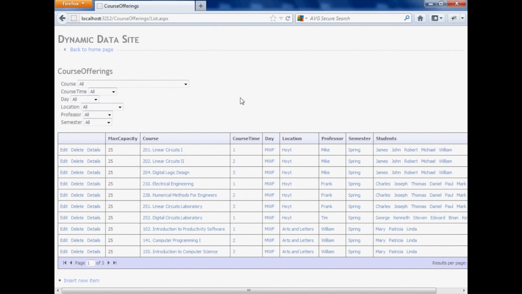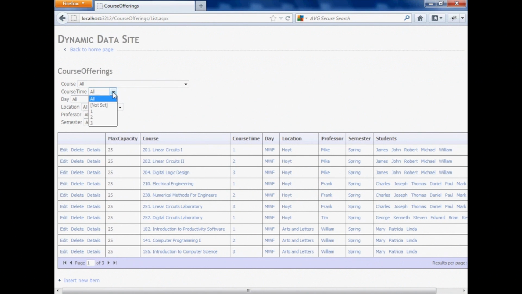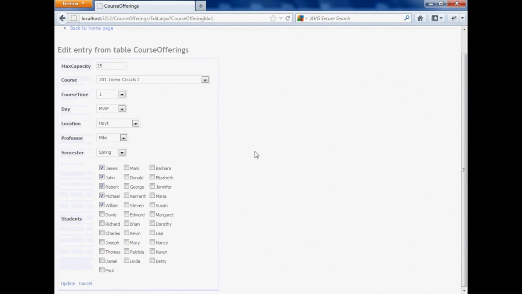Here we get a nice view of all of the records that were in our table for course offerings. As you can see, any of the fields that could have been used for sorting now appear as controls up above. Also, each row can be edited, deleted, or we can insert new items. All of these controls and pages have been generated for us dynamically.